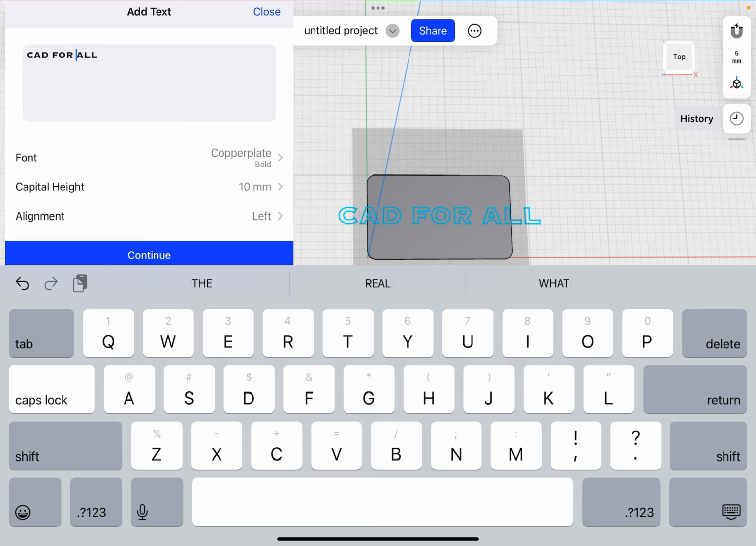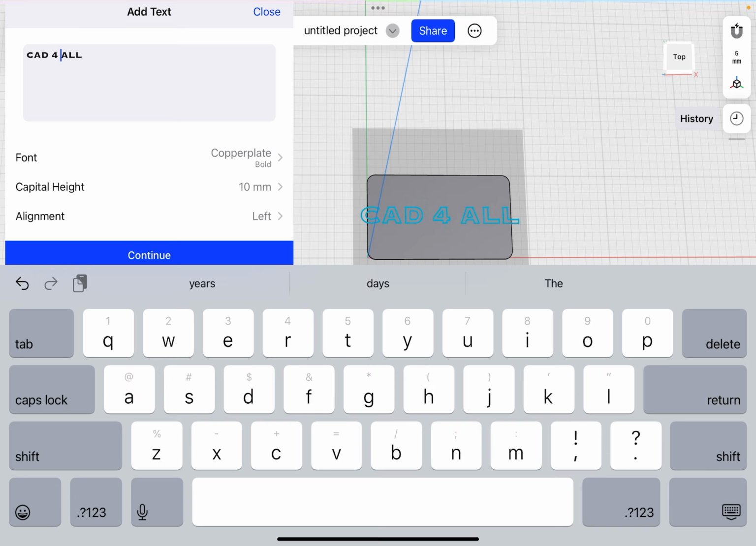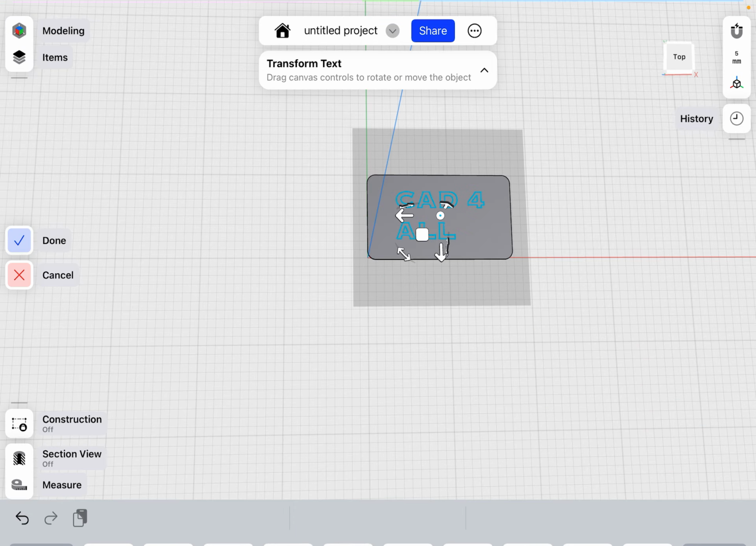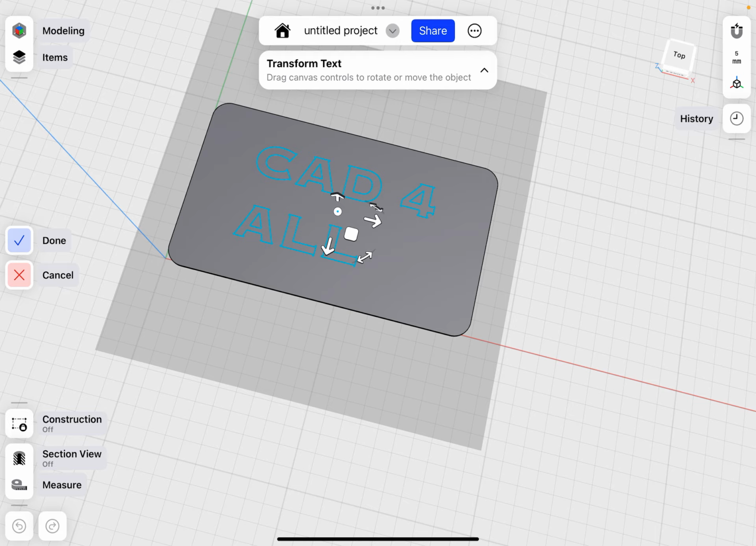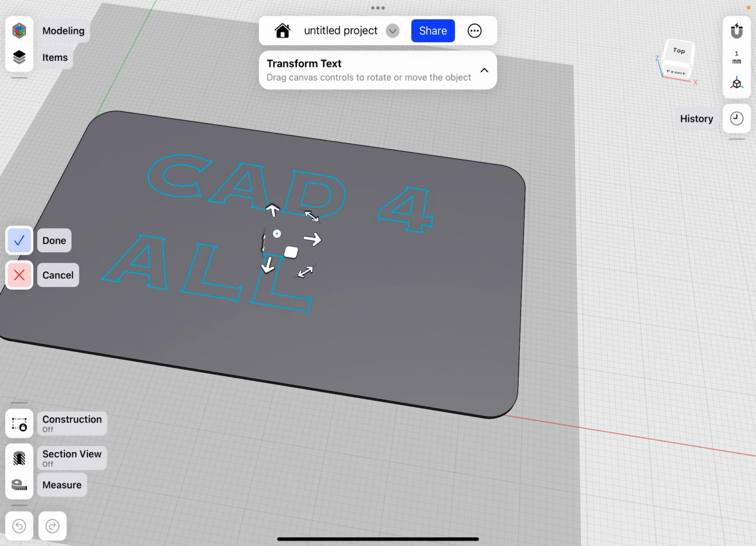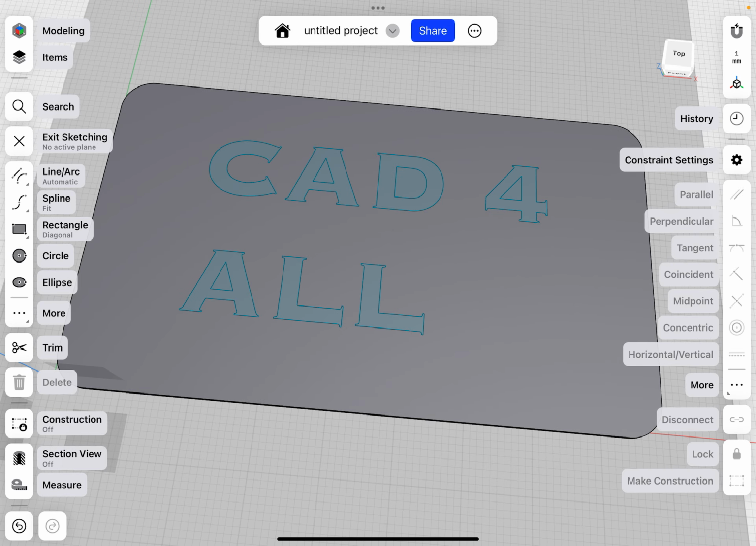Actually, we'll make that tighter, and then we'll do 4. And I could also return that. And then there we go. You can click done, right? So this is looking good.